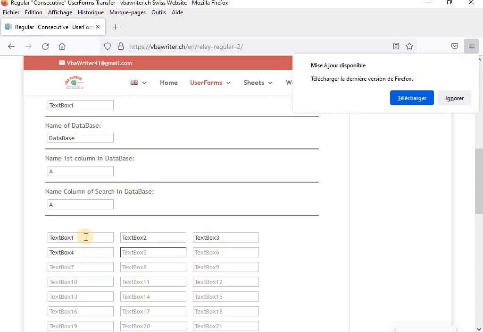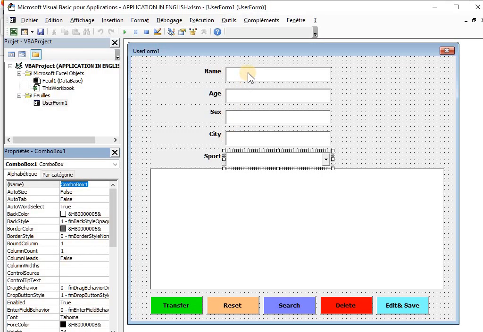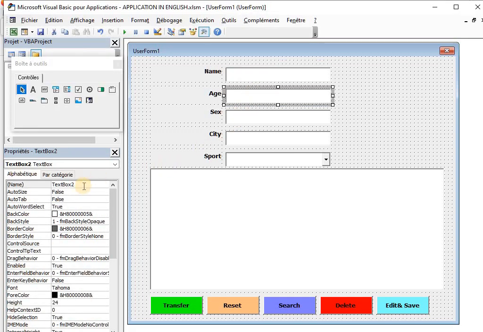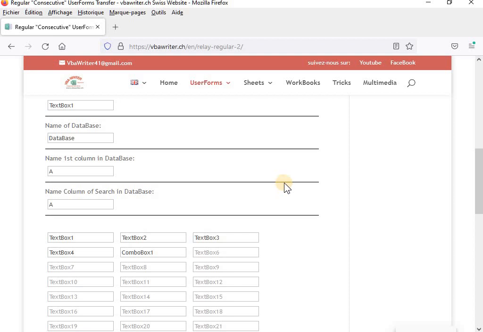Text box 4 and combo box 1. Is this correct? So text box 1, 2, 3, 4, and the combo box here. I'll go 1, text box 1, 2, I'm looking here always, 3, 4, and combo box. So it's alright. So I did what I needed to do.